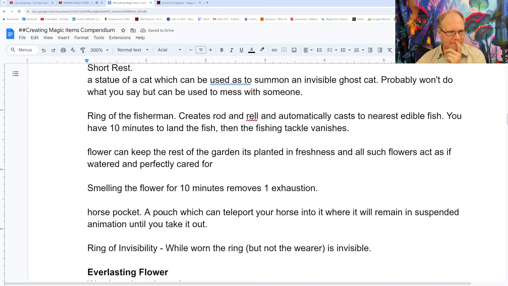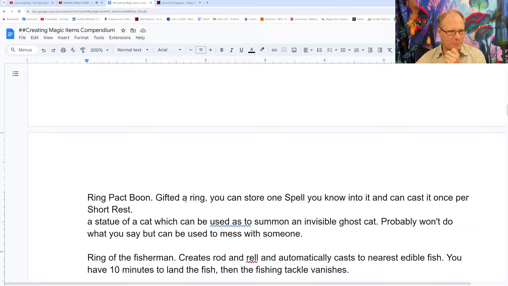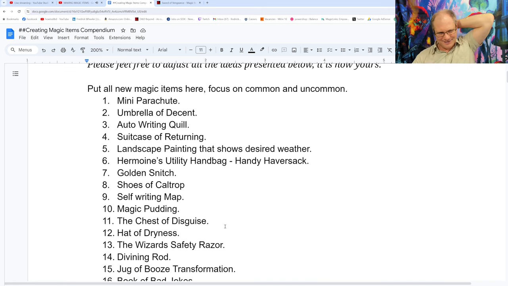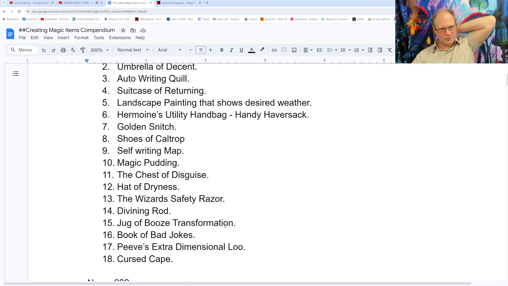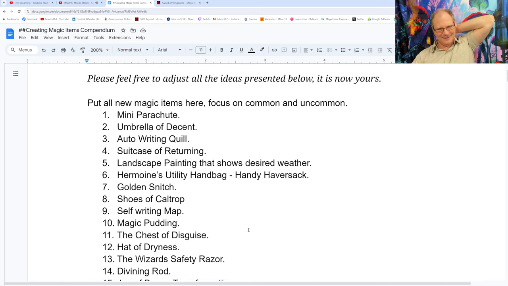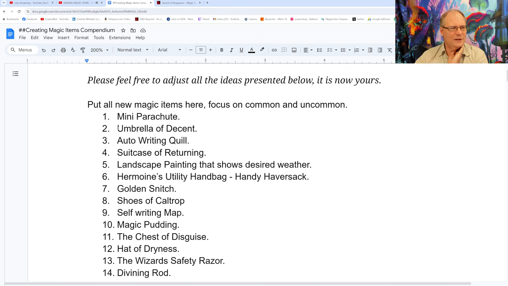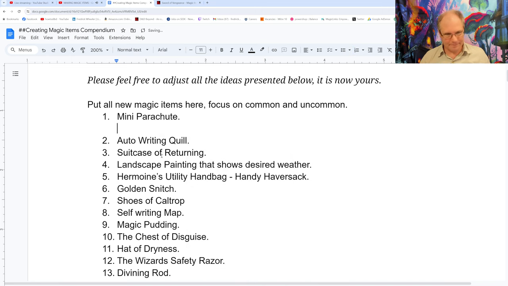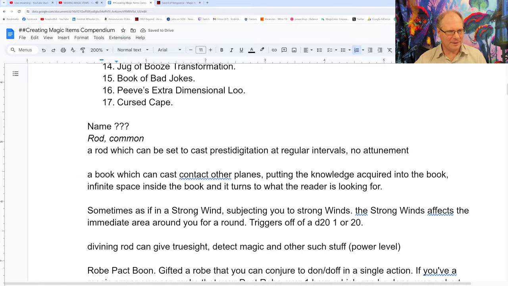Okay, right. I'm not sure what to do with these here. I'm gonna go back up here and see if I can pick something else out of this list that you guys created a while back. The Umbrella of Descent feels like an interesting idea. Self-writing map, this is to stop people having to worry about mapping while they're playing their games, right? I know why that's there. The Jug of Booze Transformation. The Book of Bad Jokes. Peeves Extra Dimensional Loo. I think let's do the Umbrella of Descent. The mini parachute is funny, but let's do the Umbrella of Descent.